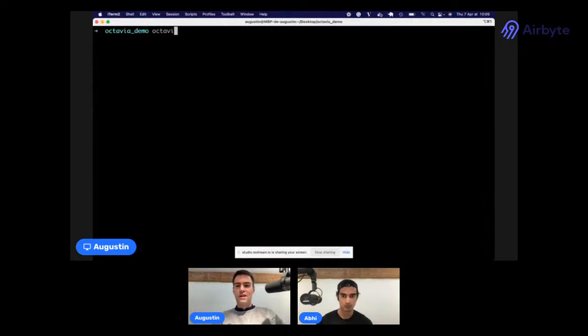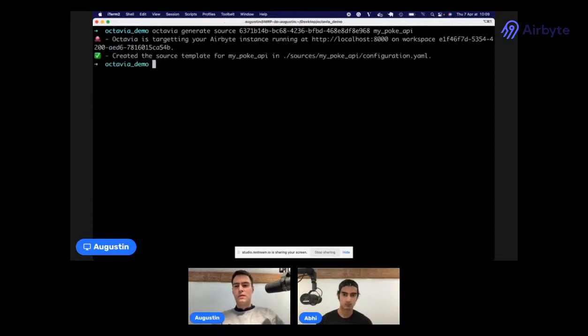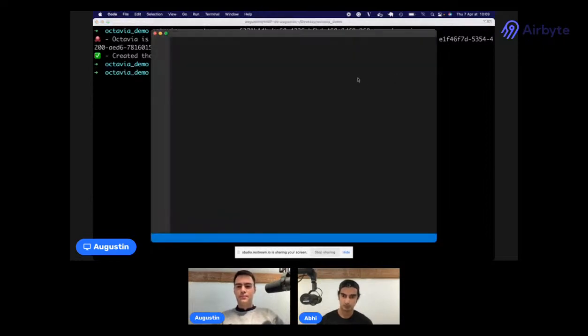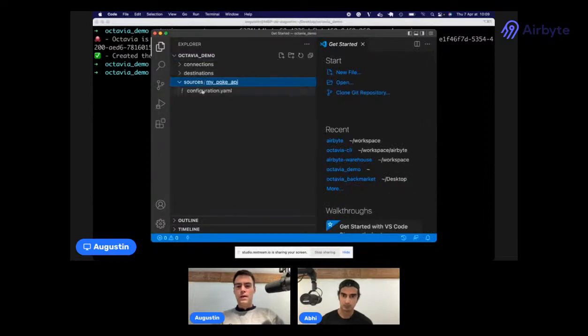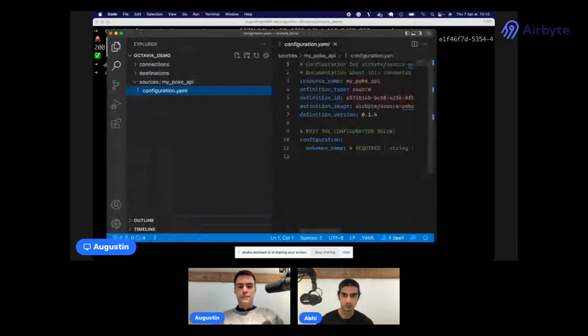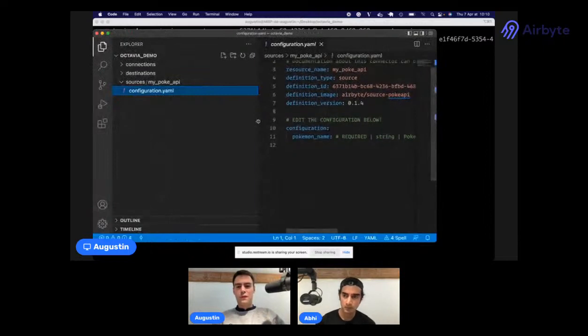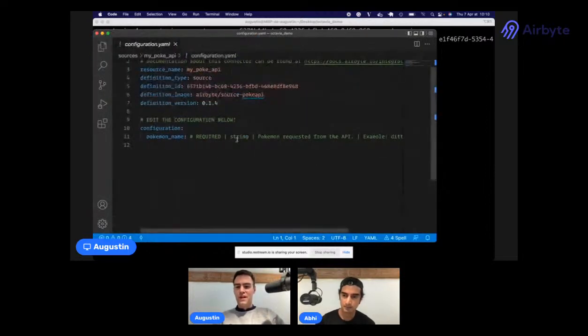And I'm going to run Octavia generate source and the ID of my source and the name of my source, my Poke API. So now Octavia created a configuration file in source my Poke API configuration.yaml. I'm going to open this file in my IDE. And I have it here. So this is the configuration for the Pokemon API connector.